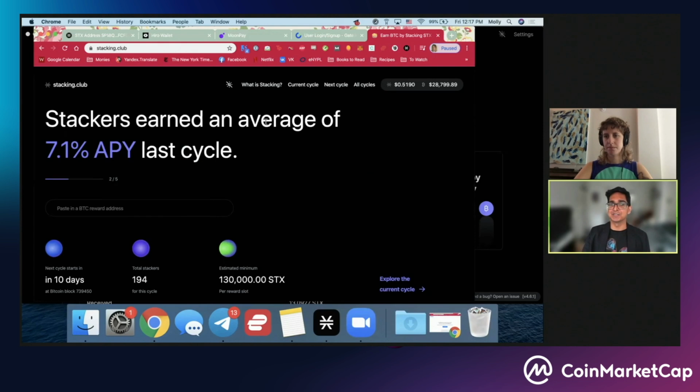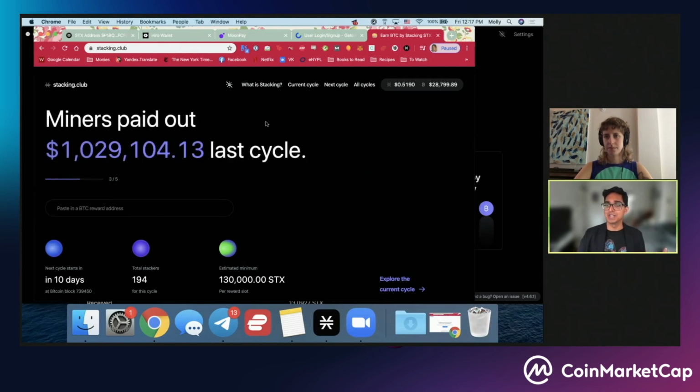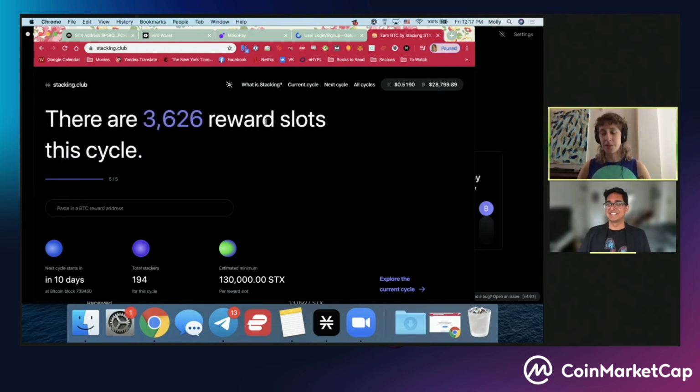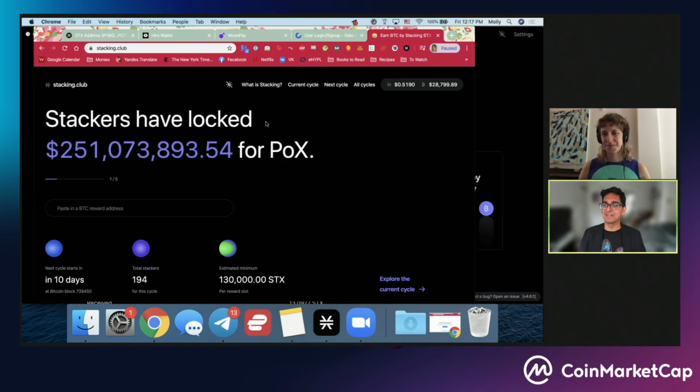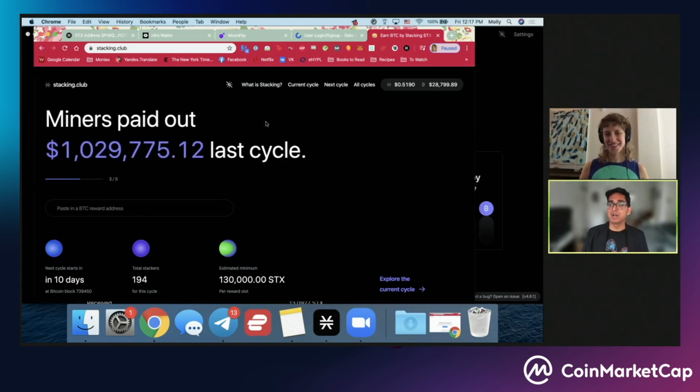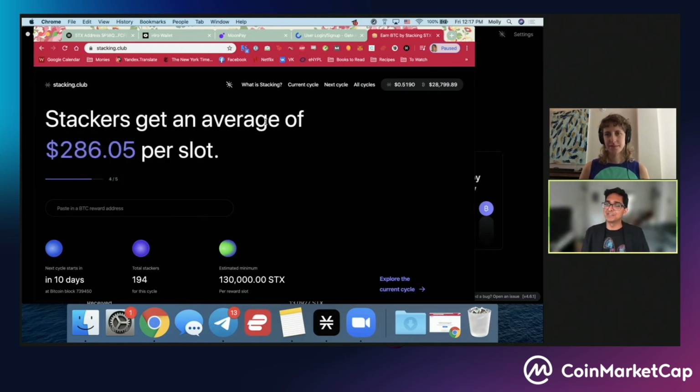So for example, stackers earned an average of 7.1% APY last cycle. That's pretty standard. We see between 7 and 15% APY for stacking. I like those numbers because I get scared when I see 7,000, 8,000. Yeah, it's not like your 0.5% savings account, but it's not like the 4,000% APY where you're like, something's off here. I think Stacks has focused very deeply on making a sustainable protocol, one that is built to last long term, rather than trying to come up with a hype and build something that's unsustainable.